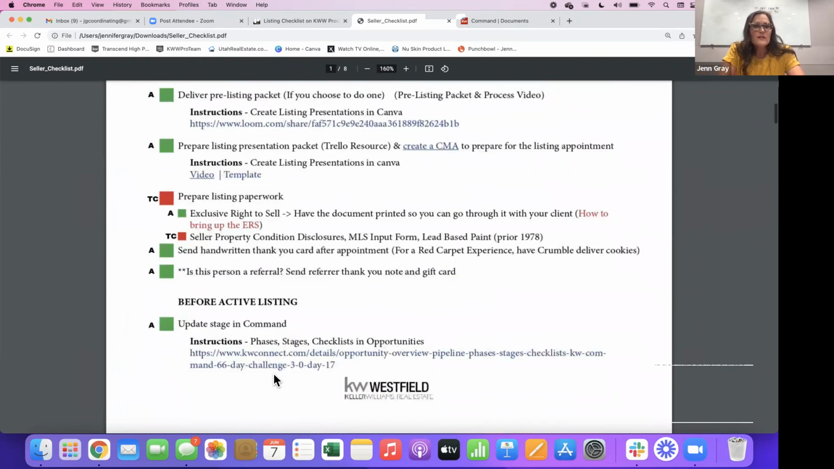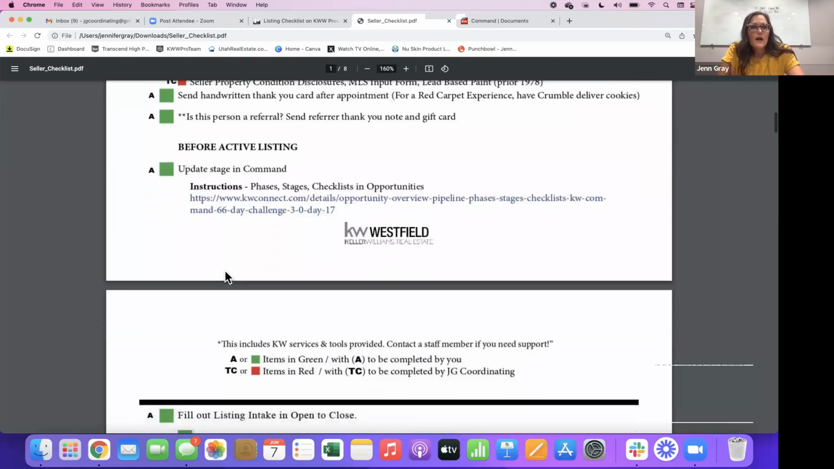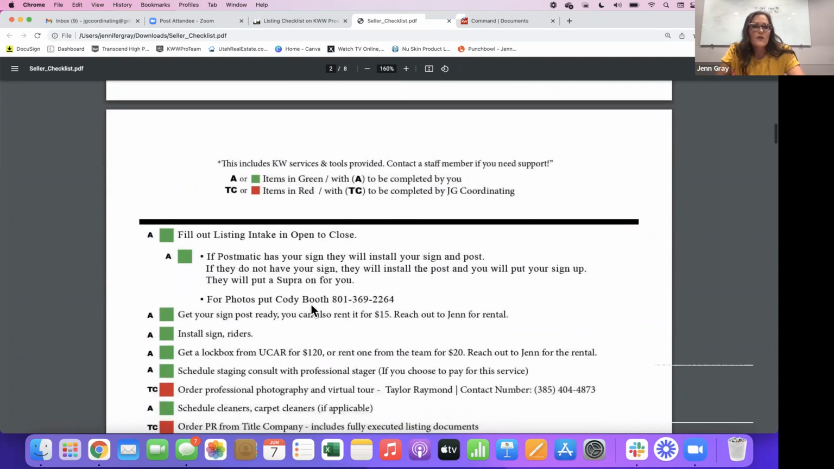All right. Before the listing is active, update the stage in Command. So move them from a lead to active. We're actively getting their house ready for the market. Then scroll down here. You will fill out the listing intake and open to close. If Postmatic has your sign, they will install the sign and post. If they do not have your sign, then they will install the post, and then you can go out and put the sign on. Okay. And they will put the super on for you. The team covers that cost. For photos, put Cody Booth. The team will cover the expense of paying Cody to go out and do your photos.